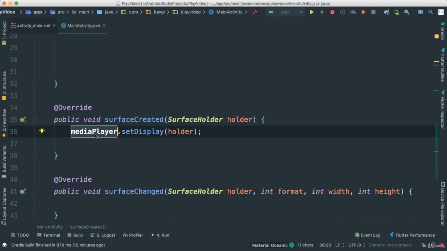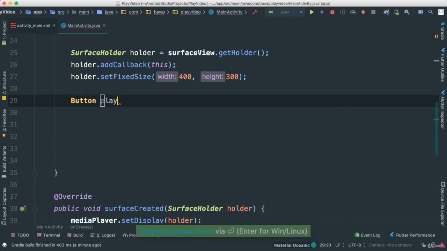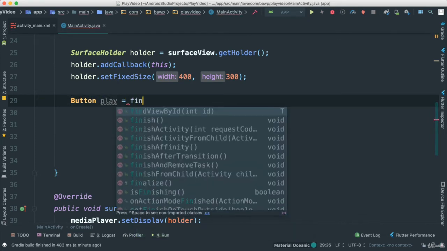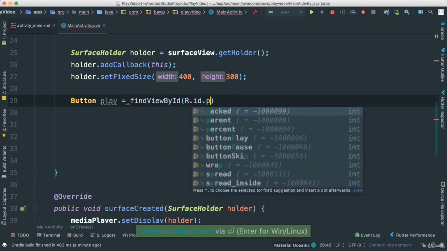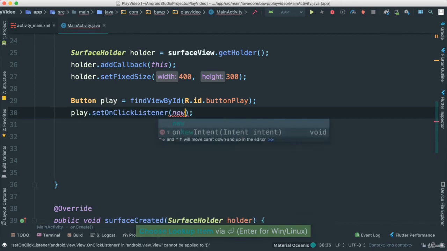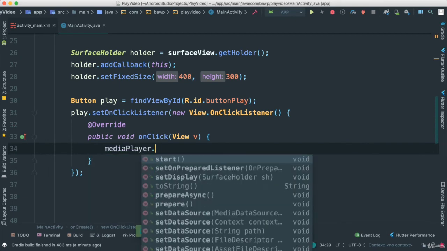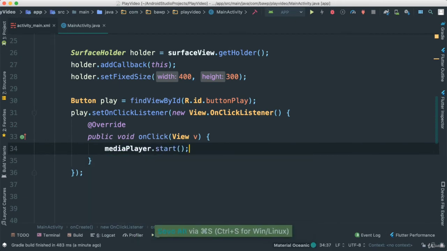That's all. So at this point, we're saying the surface is created. We have our surface holder. It's all good. Now we need to attach the surface holder inside of our media player so that we can actually start playing stuff. So we're going to call our play button. So let's go ahead and set up a button here. So button, play, say find by ID, R.id.play button. I'm going to set it up right now. At this point, I'm just going to go ahead and say media player.play or start. There we go. Let's go ahead and give it a try and see if all goes well.